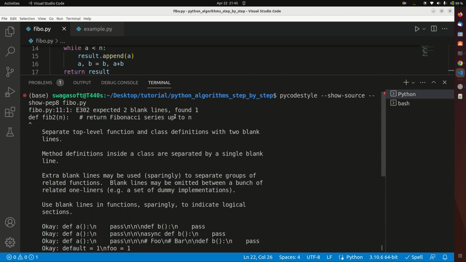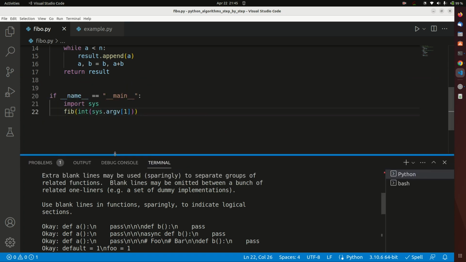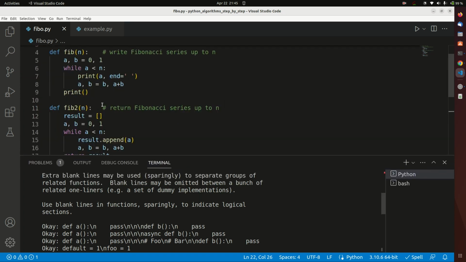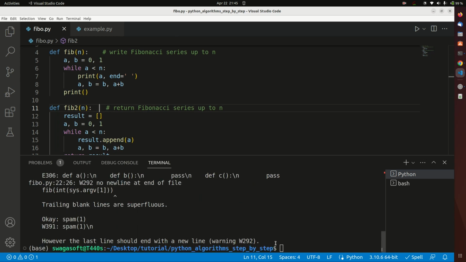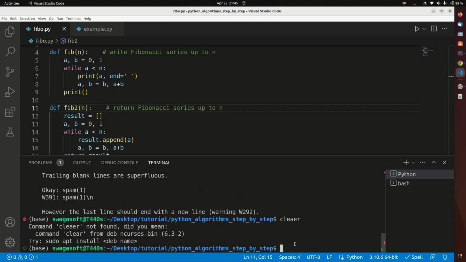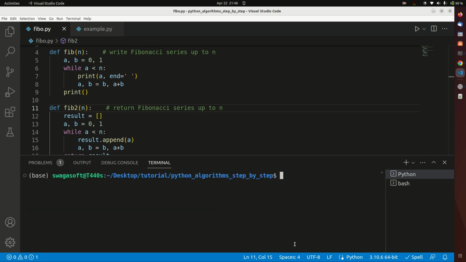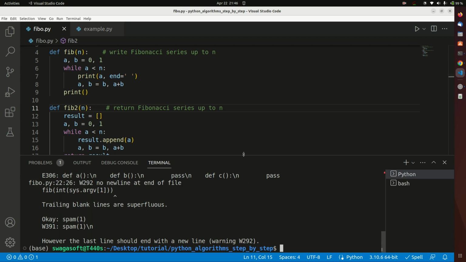The first error we are getting here is E302. It says expected 2 blank lines, found 1, and that is on line 11. So I'm going to scroll down and let us fix that quickly. On line 11 it says expected 2 blank lines, so I'm going to add that. When you fix one error, you want to make sure that one is gone before you move to the next one. So let me run that again, and let us look at the error we get now.